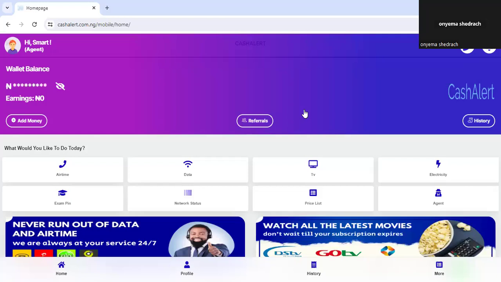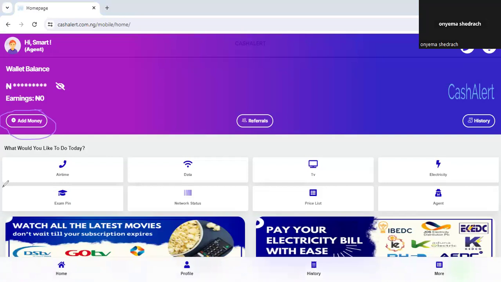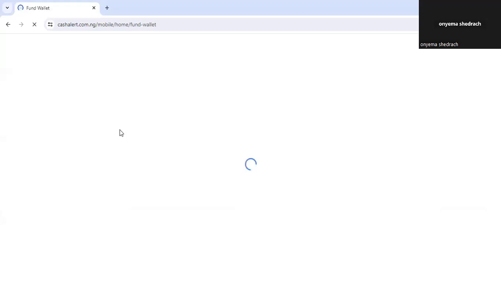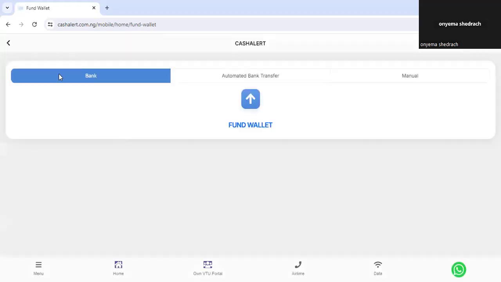Once you are logged into your account, click on add money. Just click on this add money, and it will take you to the place where you have to fund your account. Here you can see the auto bank is not active right now. So don't pay to any accounts that you may have saved before now. Please do not pay to that, but rather use this method that we are training you on in this video.